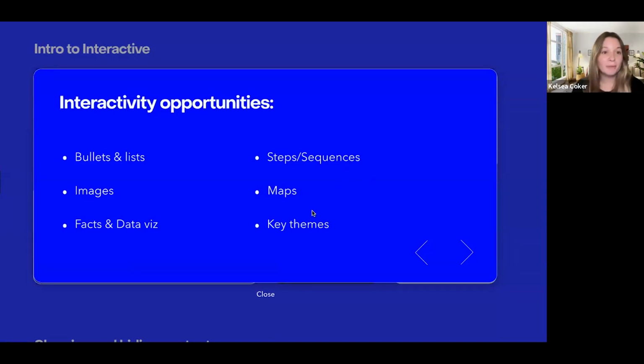And maps, you can make your maps really interactive. Instead of just having all the content displayed, you can click on different regions, open up different sections.